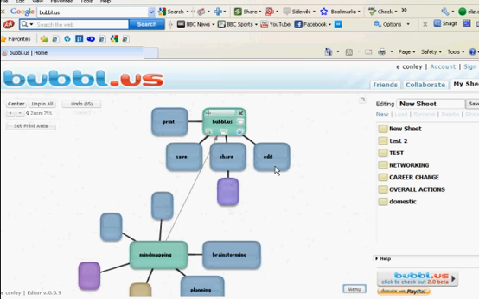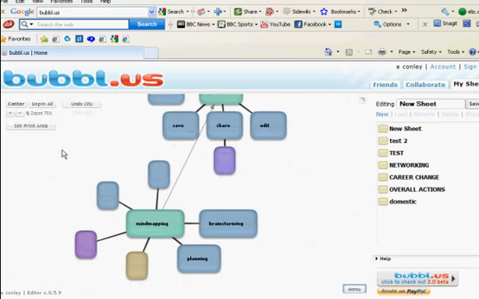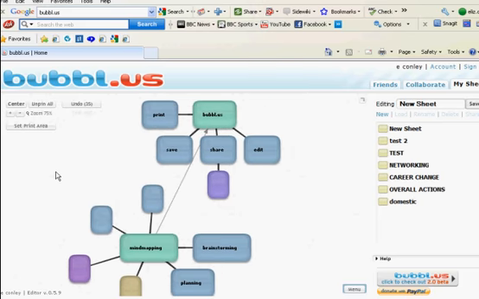Now if I move this around, I can position it in a different way later on, so that it looks better. But that's essentially showing you all the different things that you can do with this tool.